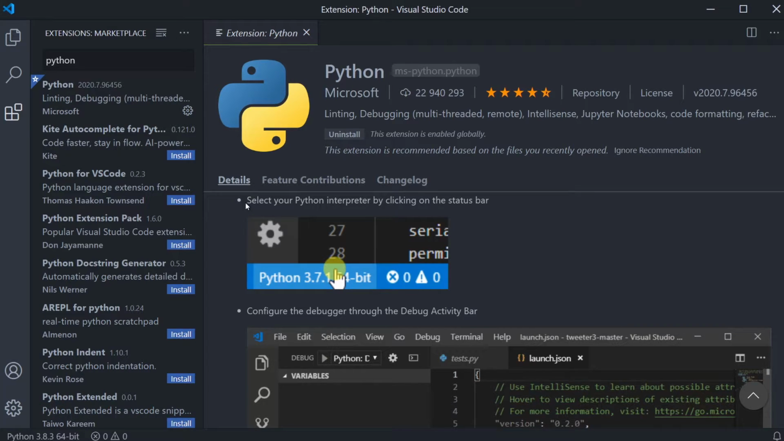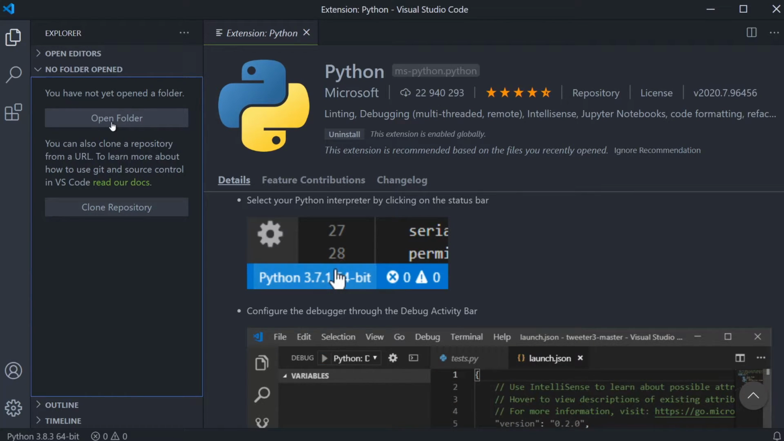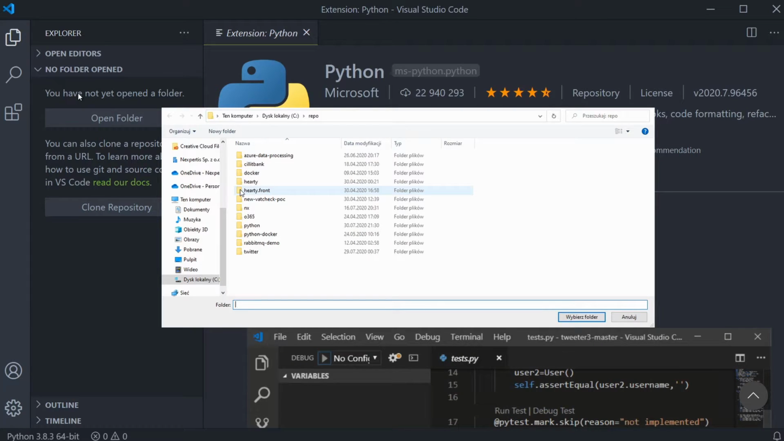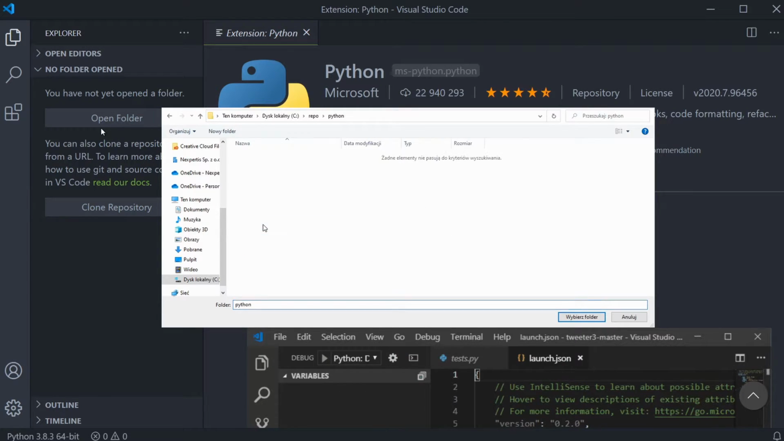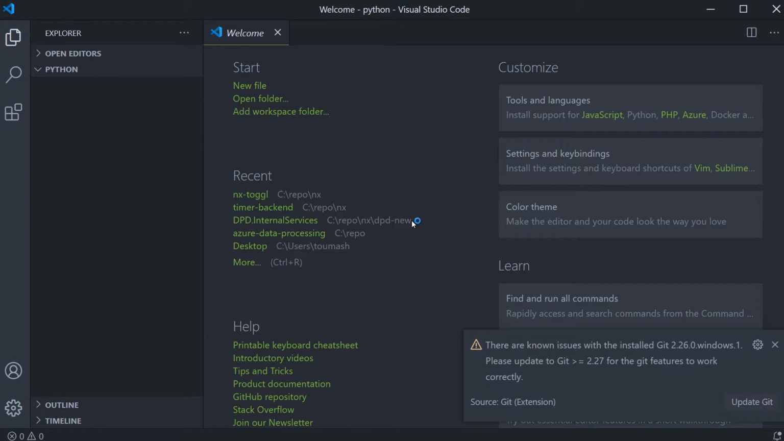And now what you need to do is go to your file explorer and click open folder. Alternatively, you can go into your file menu and click open folder. And now let's open the folder for your project. I got a new empty folder right here. It's called Python. I'm just going to double click it. As you can see, it's empty, and click select folder. Now we've got Visual Studio Code open in the context of our folder.